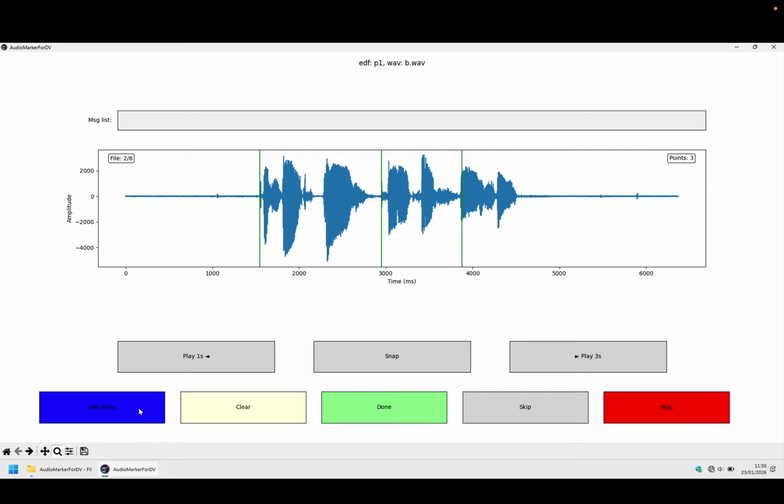You will see the number of time points created for a trial here, and the number of audio files from the total is shown here. If you make a mistake, you can clear the time points for a trial by clicking on the Clear button. By default, the messages created for each time point will be called Audio Time Point 1, Audio Time Point 2, etc. But you can create your own by typing them in the message list, separated by a comma.